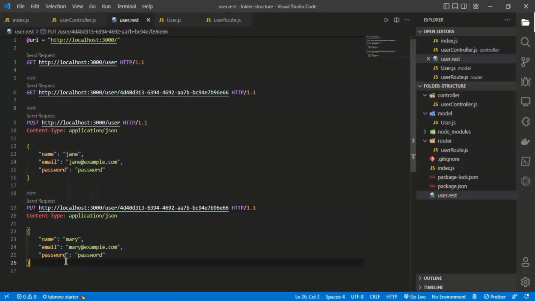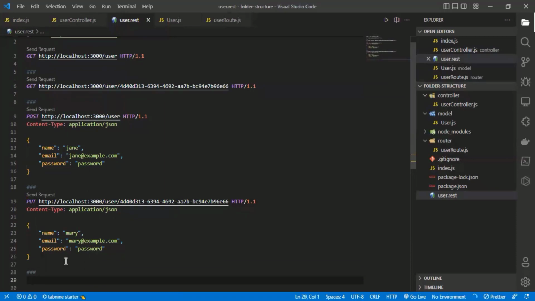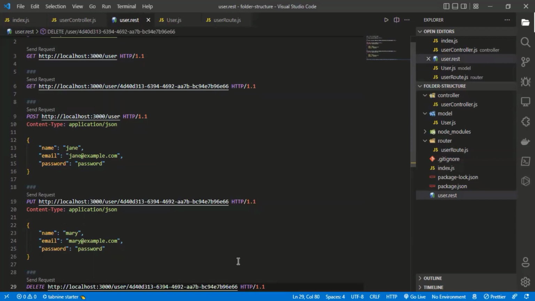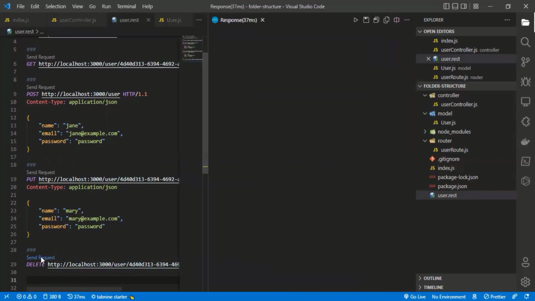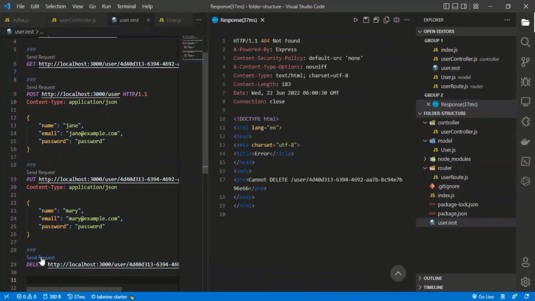So now let's do another one again. So this one is going to be delete, and we're going to just delete this user. So let's try to delete this user. So let's do it now. Cannot delete, user not found.